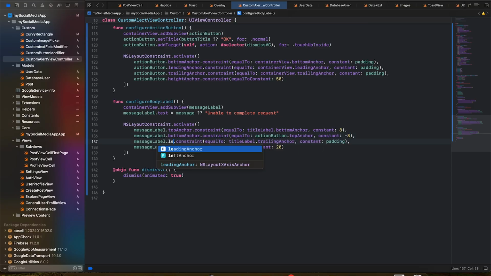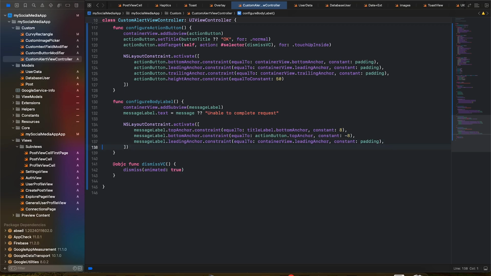Then we have the leading anchor, and the leading anchor would have container view dot leading anchor, and the constant can be padding. And then we can have a trailing anchor as well. The trailing anchor would be container view dot trailing anchor with a padding, and this should be minus padding actually. So let's just see if I've missed that minus thing elsewhere as well.